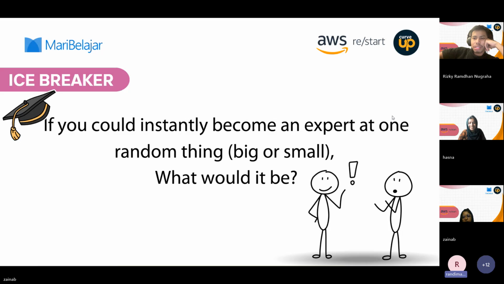I would choose to be an expert as a singer because I love music. Okay, that's nice. Later on, we can listen to some songs from Randima. Next we'll go to Rohini. I would become an expert at saving money. Okay, that's nice. What about Sachindu? Sachindu, till he unmutes, we'll go to Tarindu.